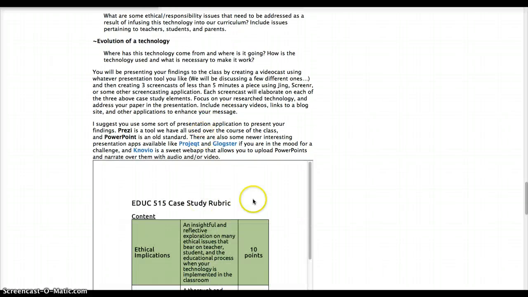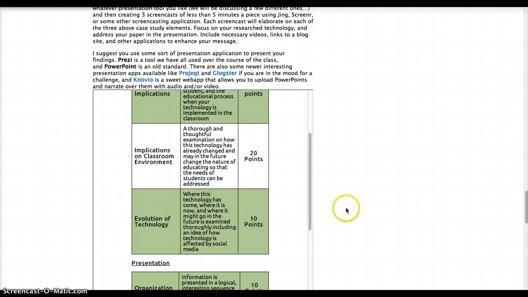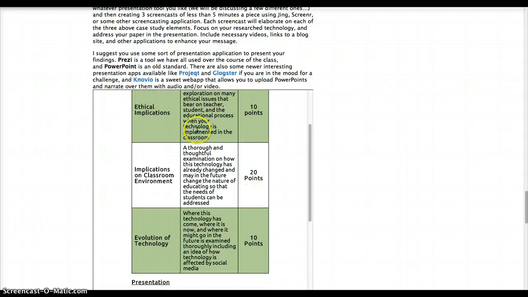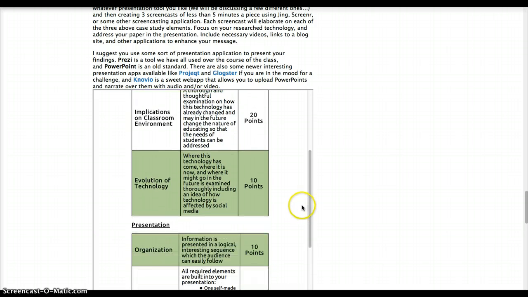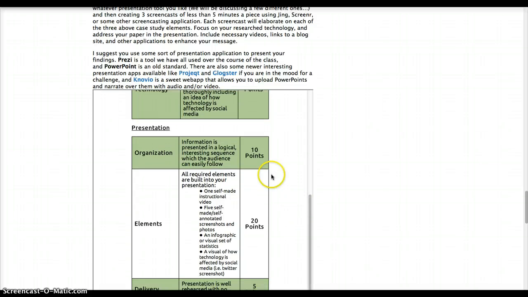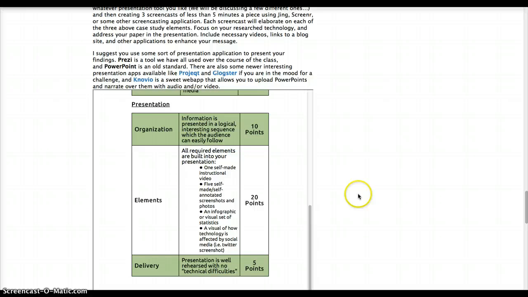Okay, so there's a rubric here built in. All right, the ethical implications, the implications on the classroom environment, the evolution of the technology. All right, the most important being implications on the classroom environment. And then there's elements on your presentation itself. And you're not going to be standing up and presenting it in the class. You're going to be presenting it over a screencast.